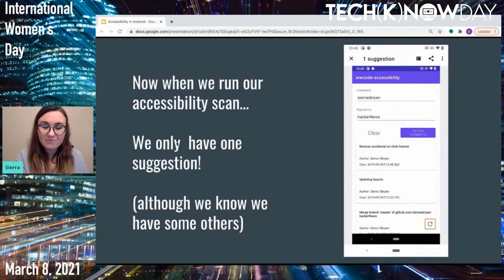And so now when we rerun our accessibility scan, we find that we only have one suggestion on our screen, although we've already talked about that we know we have some others that weren't caught. And so we see the suggestions for the edit text and the clear button have all gone away because they now meet that 48 by 48 requirement. And the only thing that we have left is that there's a missing attribute on our image and the other things that we've already talked about.